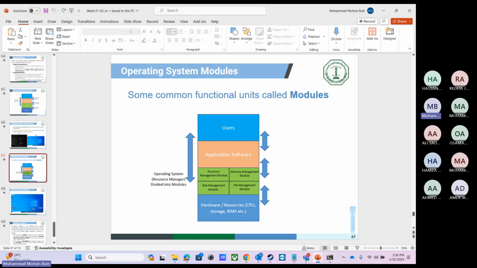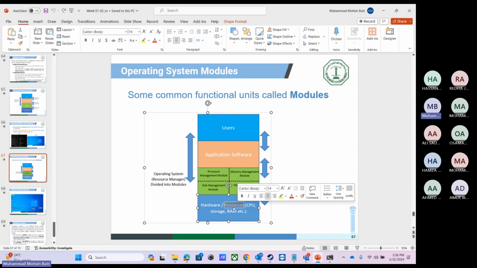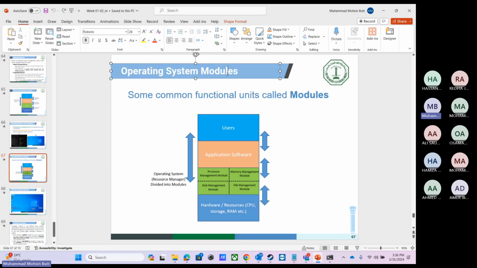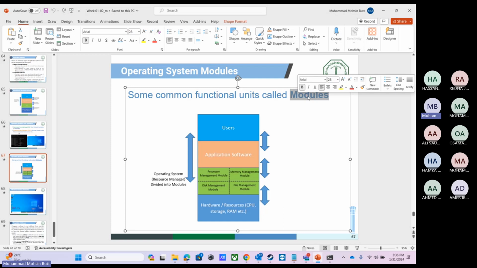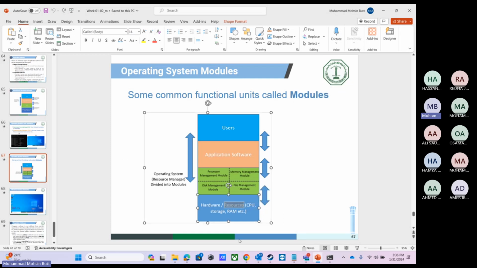So my question is, do you think we have one resource or multiple resources? Multiple, right? We have the processor, the storage, the RAM, the graphics card. All of those are our resources. So in an operating system, we divide the work into functional units, which are called modules. Each module is responsible for managing one hardware resource.